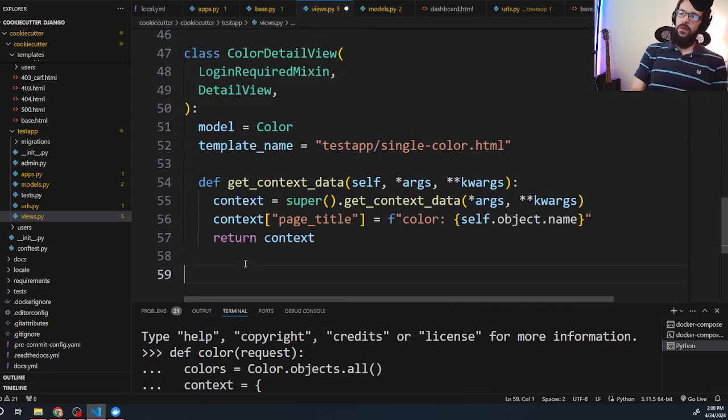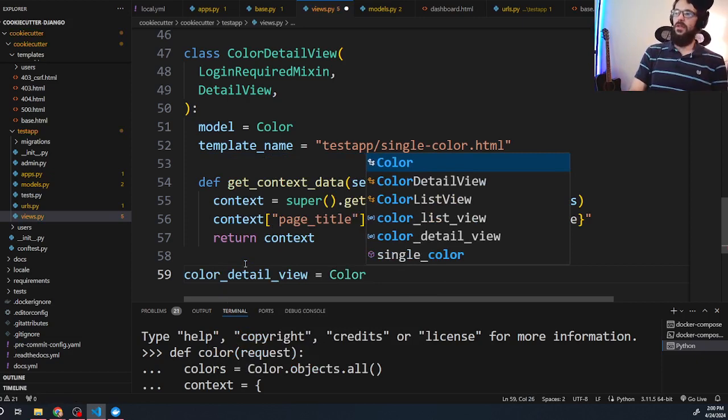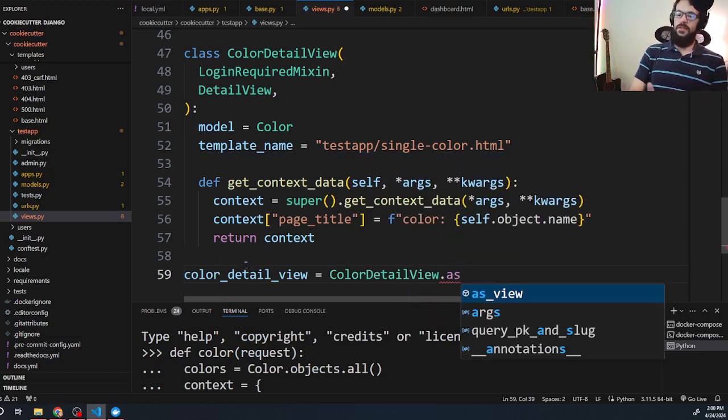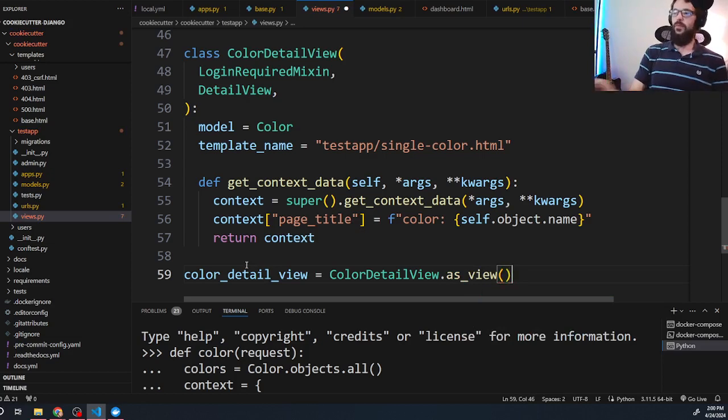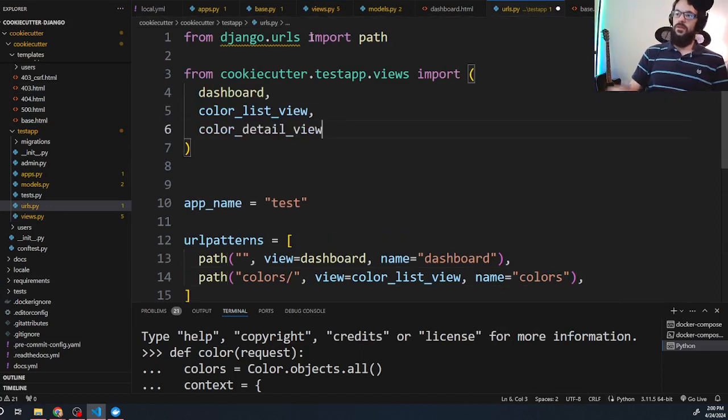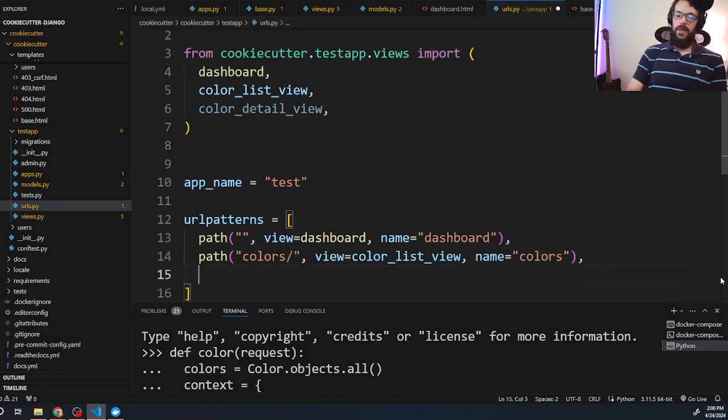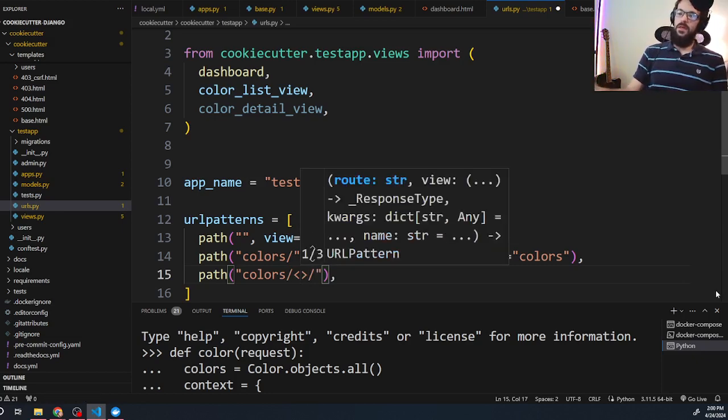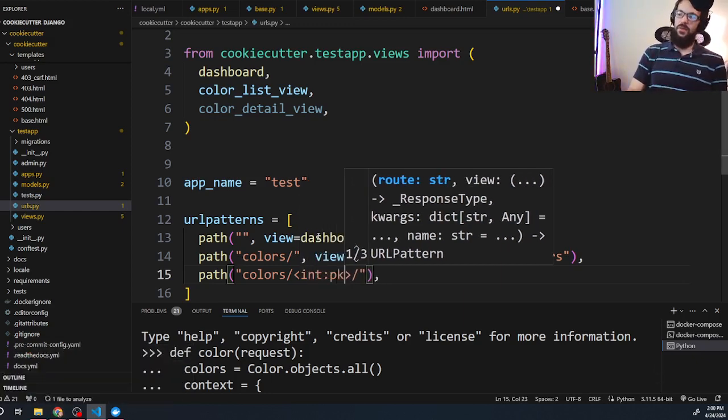The only thing that I want to do is color_detail_view equals ColorDetailView.as_view. And then we can take this variable over to the URLs. Drop it right there. Create the path, colors, and then we need to pass it the color ID. Yeah, so it wants a PK, which is primary key.